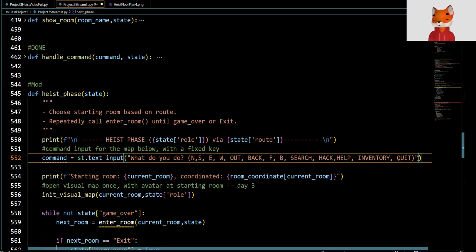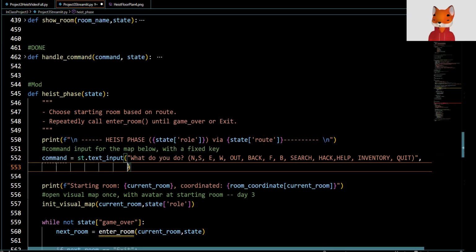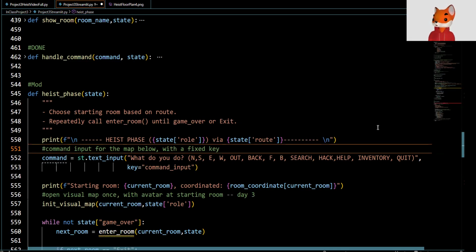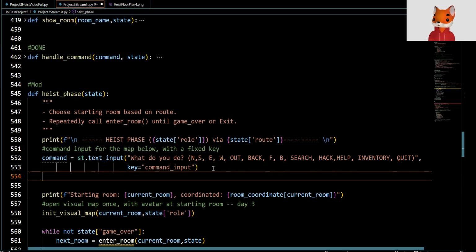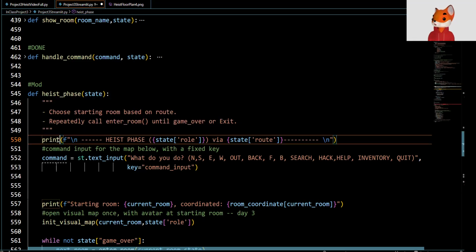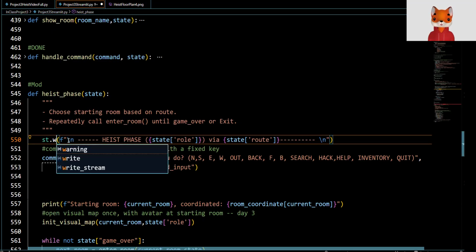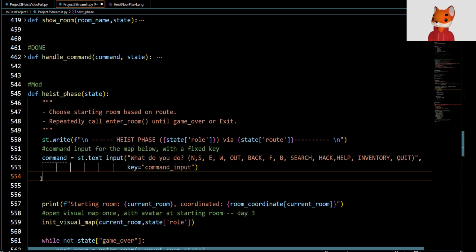And then on the outside here, I'm going to put it on a new line so you guys can see this. We're going to assign to the key, and this is just going to be called command_input as the key here. Now, since this is going to be modified a bit differently than the actual terminal one, you don't necessarily need to have the header for this function because the heist functionality has been spread out between them. But if you want to, you can just do st.write and it will do the same thing.